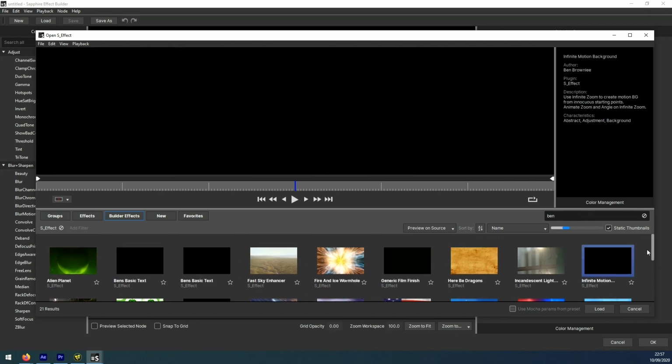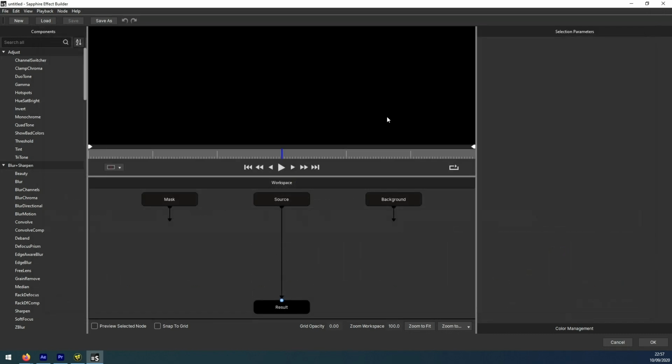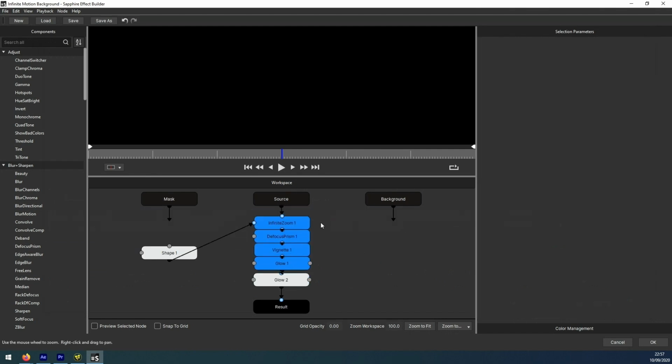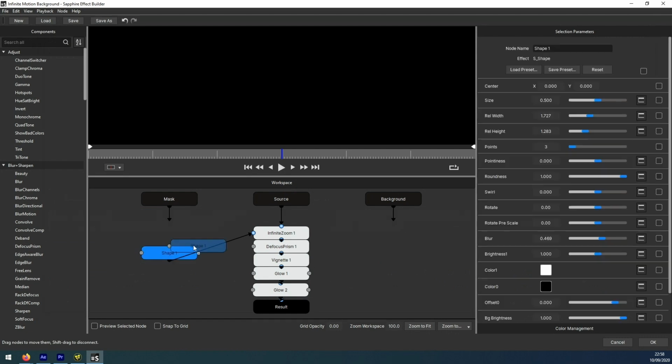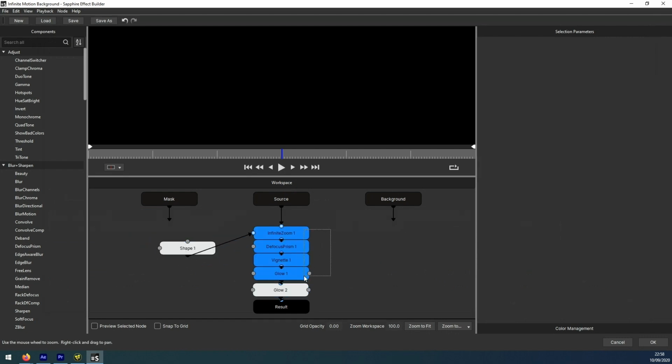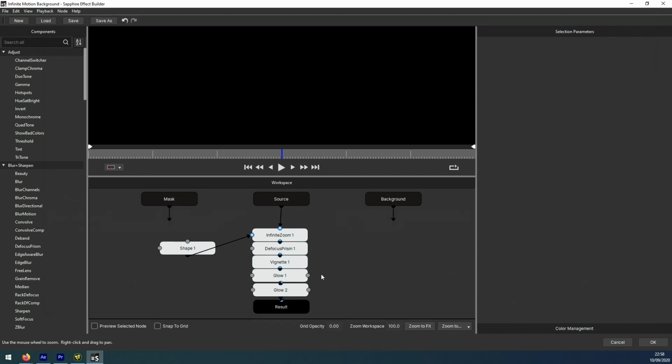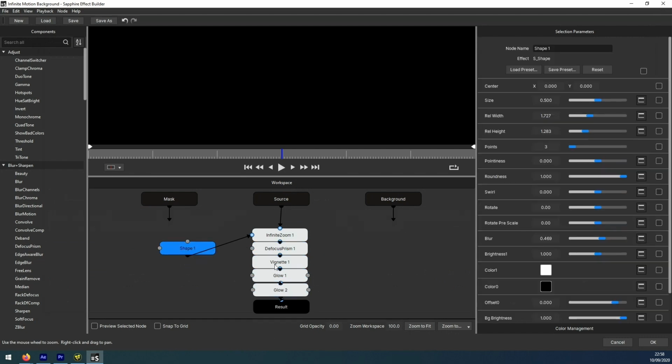I've got a black background. It's doing nothing. I'm applying it. This is an effect that I have, based off of an effect that I used quite a bit. This is my lazy motion background effect. All this is, it's an infinite zoom. It's a defocus prism. It's a vignette. It's a couple of glows. It's a shape coming into the infinite zoom. What's it doing? Absolutely nothing. And the reason is because we need to feed it a source. And we can feed this a source directly within Builder.